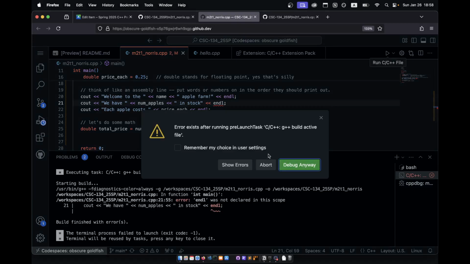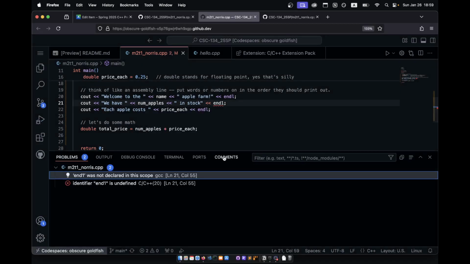And I have an error, and this is really important, okay? Do not click the shiny button. Click, remember my choice, show errors. All right, if your car had brakes not working, would you push the button that said drive to work anyway? I hope you wouldn't, right? That's how I remember this.